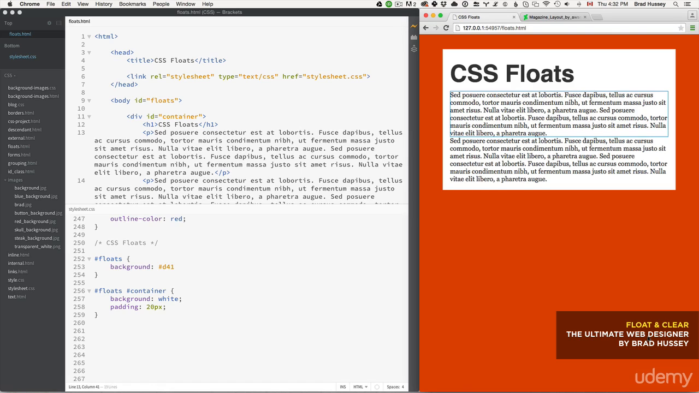It's one of the more difficult concepts to grasp and to get right, because there are a lot of different factors that come into play, and there are a lot of bugs that can really throw you off, and it can be quite confusing to explain or to work around those. But I'm going to do my best right now to clear it all up, remove the fog of war, so to speak, and show you how floats work and how clear works.